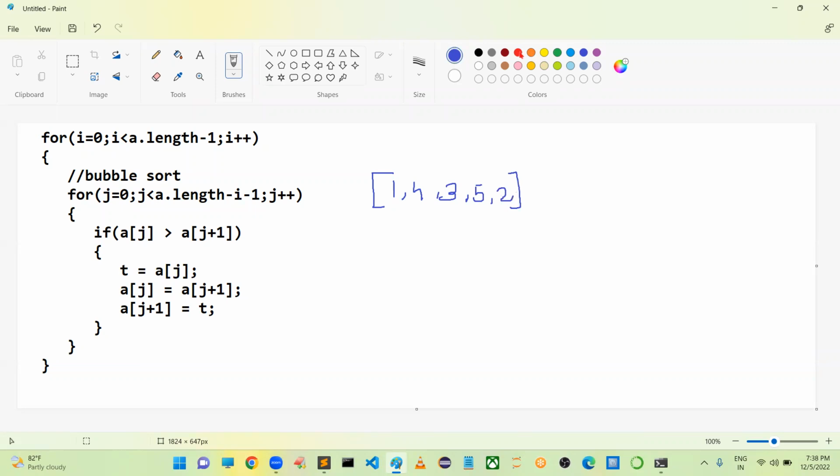Okay, so the elements are located at the 0th location, first location, second location, third location, fourth location. Sir, what is the length of the array? We have 5 elements. Now I is equal to 0. Okay, so I is equal to 0 is happening. Sir, what is happening for I is equal to 0?